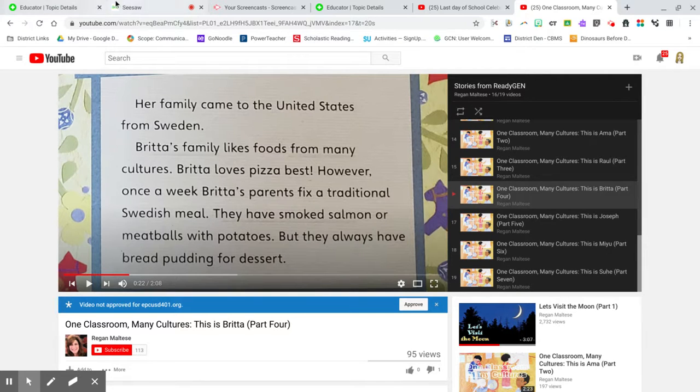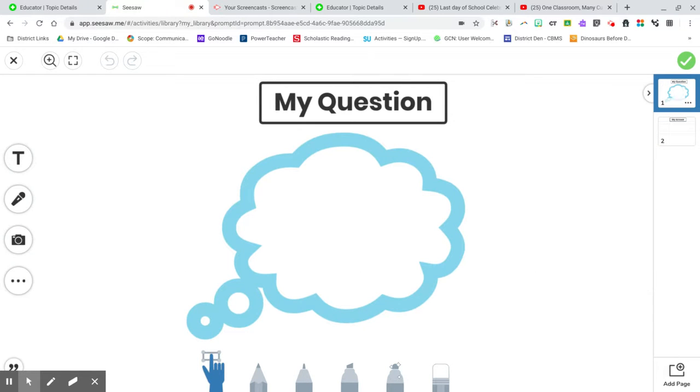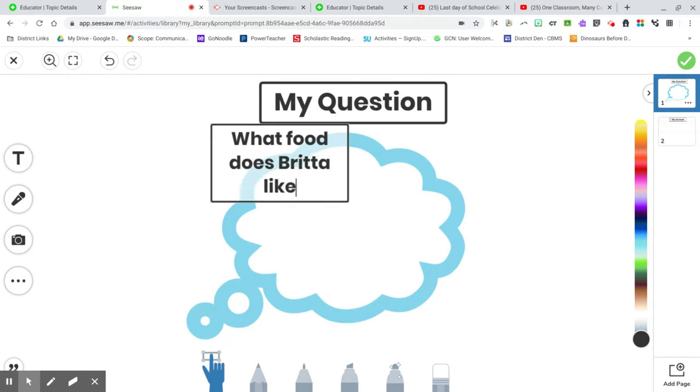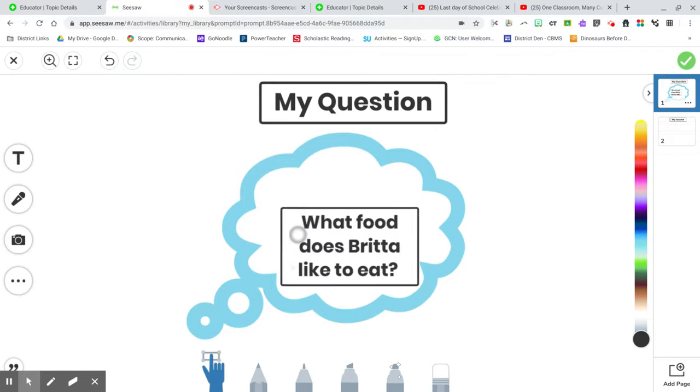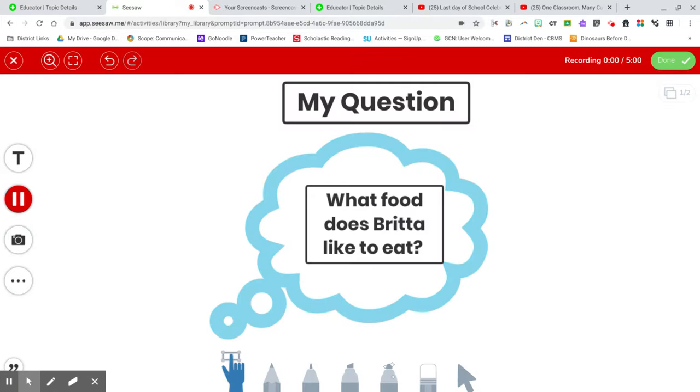Now if I go back to my Seesaw account and I think, my question about Britta, I would go to my text box and type it in here. I'm going to say, what food does Britta like to eat? And good, you guys did such a nice job with this yesterday. You all remember to put your question mark. Then I'm going to hit my microphone, and I'm going to read my question. What food does Britta like to eat?